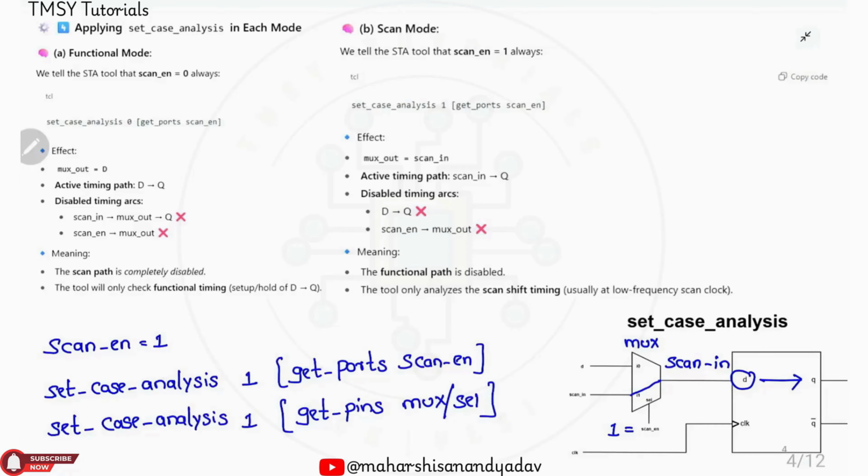So coming to the summary, function mode works when scan enable is equal to 0. The path will be from D to Q, and these two parts will get disabled as we discussed in the previous slide. This is used for normal operation timing. Next, scan mode works when set case analysis is 1, meaning whenever you are applying scan enable equal to 1. The active path is from scan in to Q, and the remaining part will get disabled. This is used for scan shift timing.